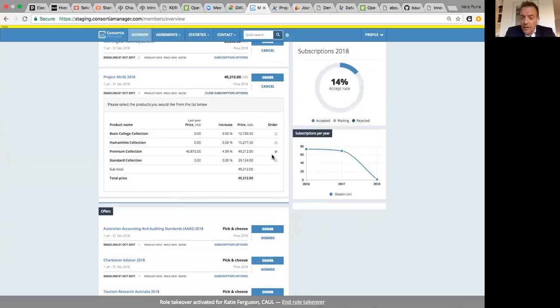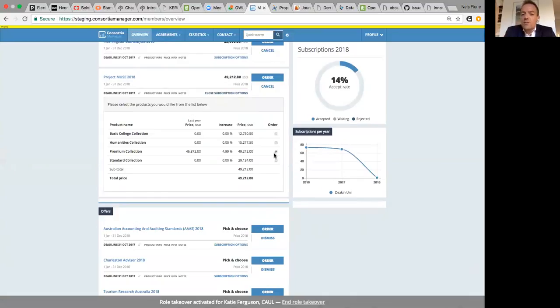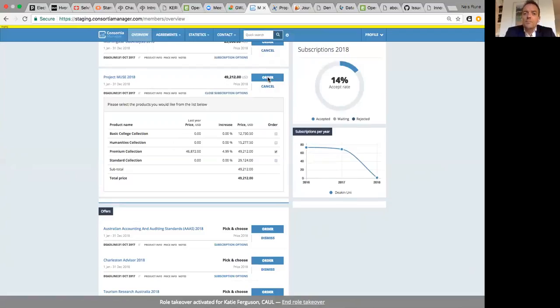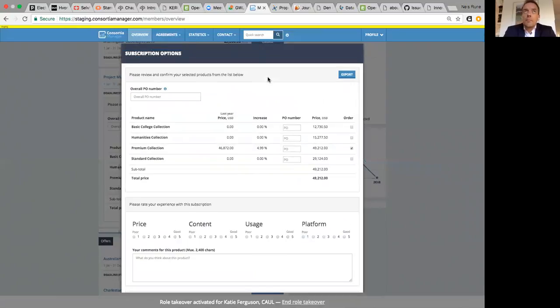You can tell that you already subscribe to the premium collection because this will be pre-ticked when you open up the subscription options. But you can select other options and it will automatically tally up the price for you. But for this purpose, let's just stick with the premium collection. When you click order, it'll open up a light box, and it will allow you to either put in an overall PO number for all the products, or you can put in a PO number for the individual products.